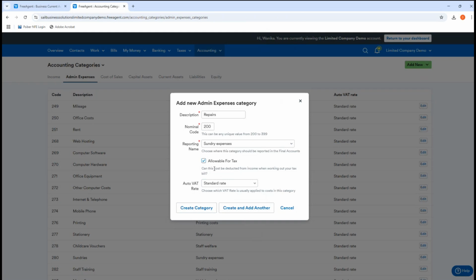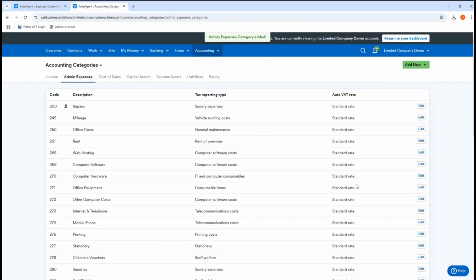If you're unsure about whether it is allowable for tax purposes or the VAT rate applicable, feel free to contact us so we can assist you in that regard. Right. So a real quick tip there just to add an account in FreeAgent for processing purposes.